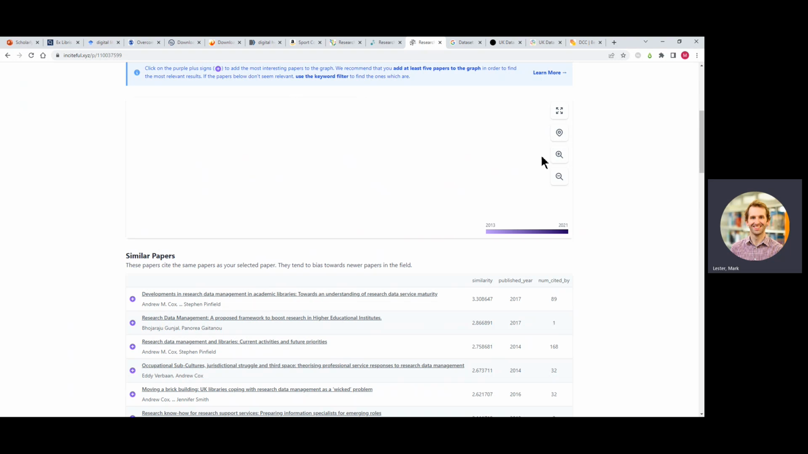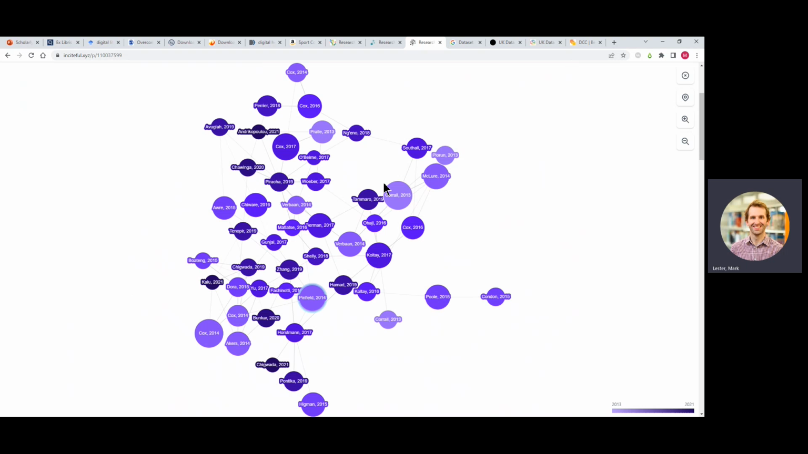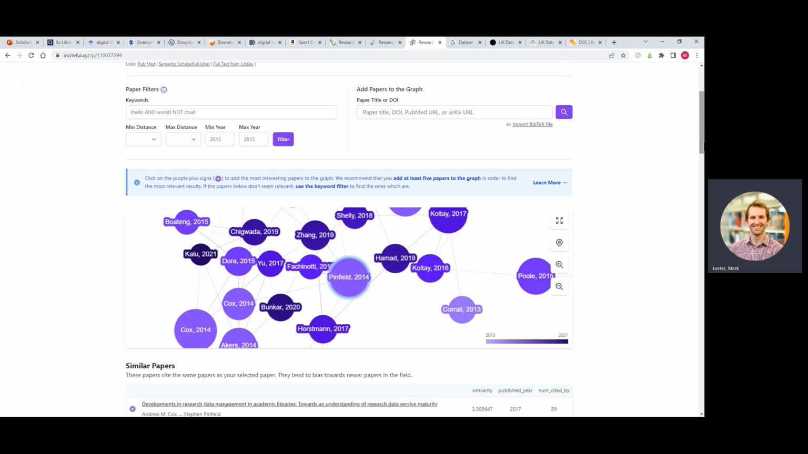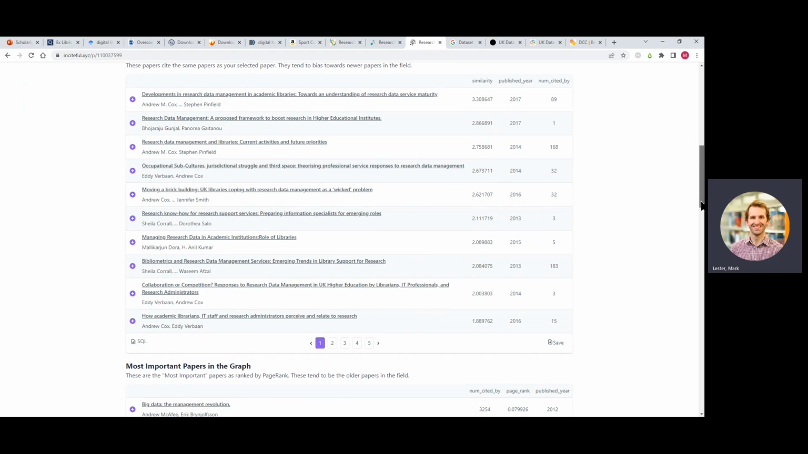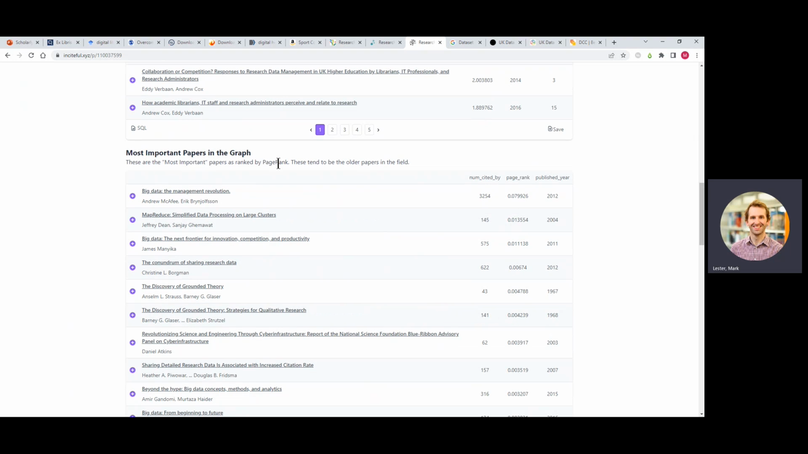I've lost the graph there. The graph on this one does occasionally disappear, so it's always worthwhile refreshing it using this button on the right-hand side that I'm highlighting. You can also see similar papers, but you can also see the most important papers. So this is papers in terms of PageRank. PageRank is a way of measuring how many people have looked at a page over time on the internet, so you can see what are potentially the most popular papers in that sense.